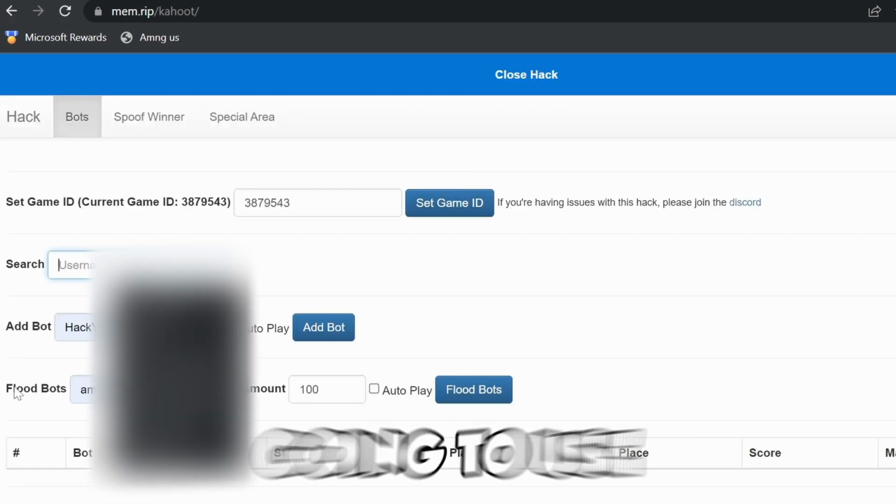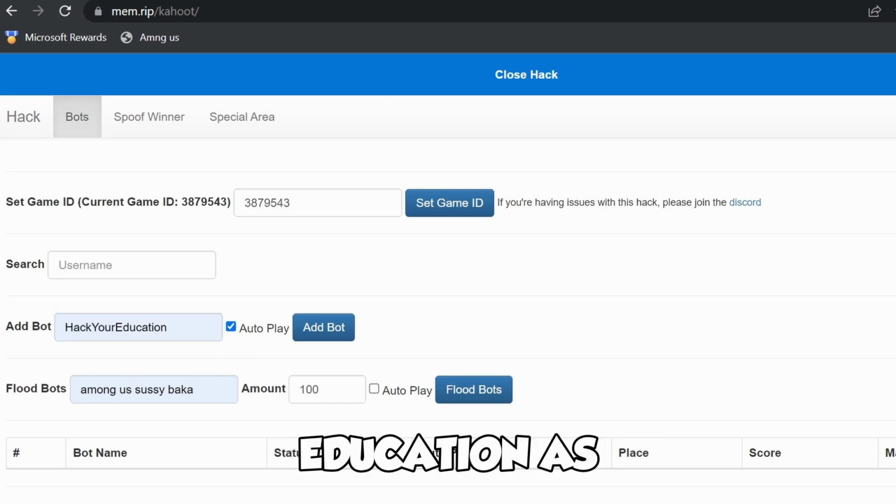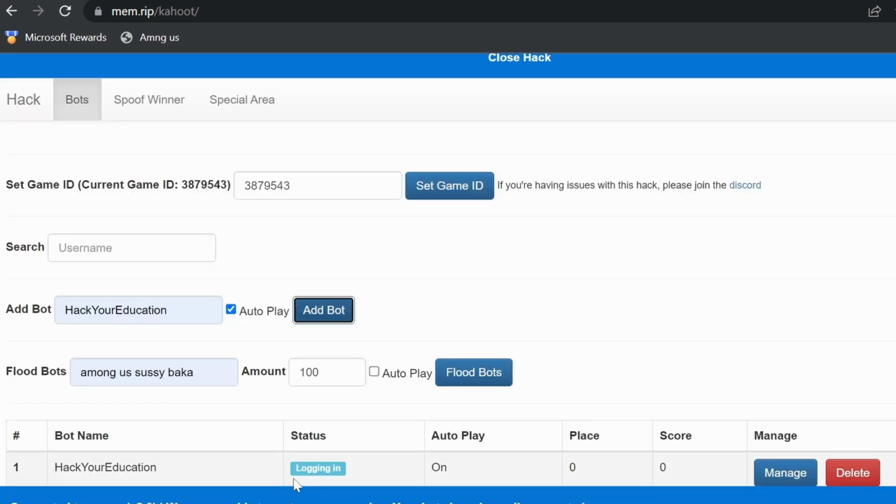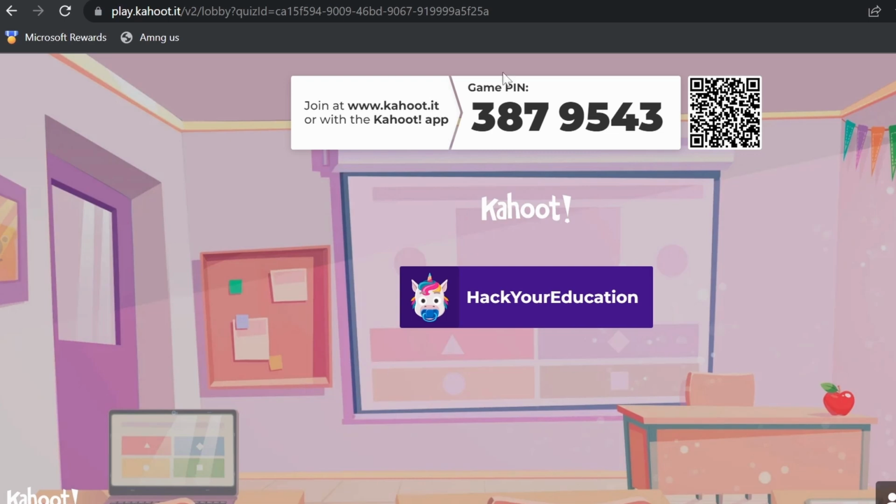And now it's set right here. And then we're going to use our Hack Your Education as our bot name. We're going to turn on autoplay. So basically, that means they're going to get all the answers right. And it depends on what game mode you're playing in, but if you're playing in the classic ones, of course, it will get all the answers right. So if we click add bot, it's going to add our bot. Give it a second, connected to the game. And if we go over here, as you guys can see, Hack Your Education just joined the game.